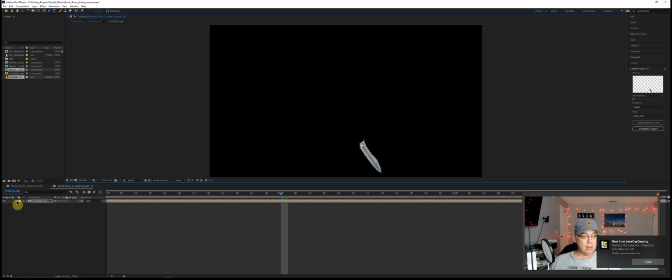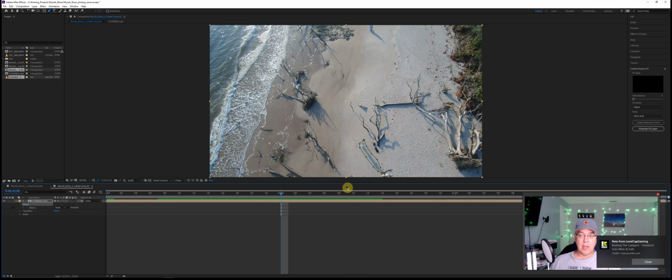So now I want to click the little twirl down here to show the mask, and on the mask, instead of add, I want none, because I want to be able to see the mask. I want to be able to see what I've gotten. So okay, so there it is. There's the mask. So now while the mask is selected, track the mask.